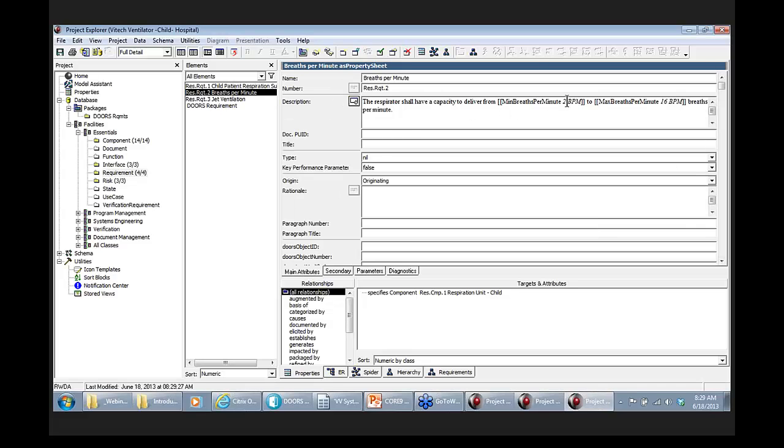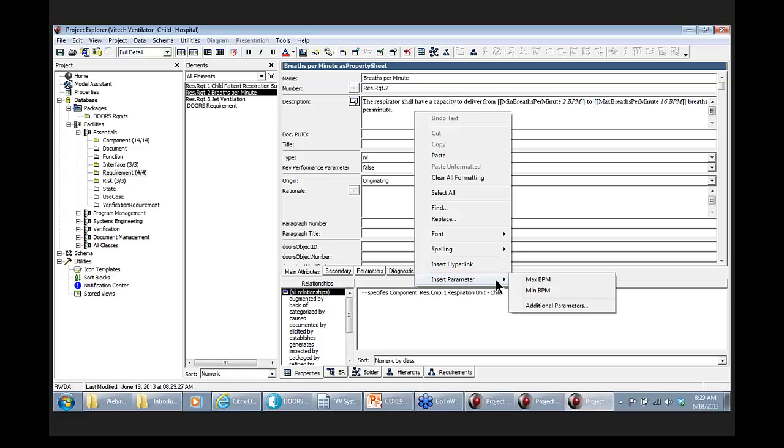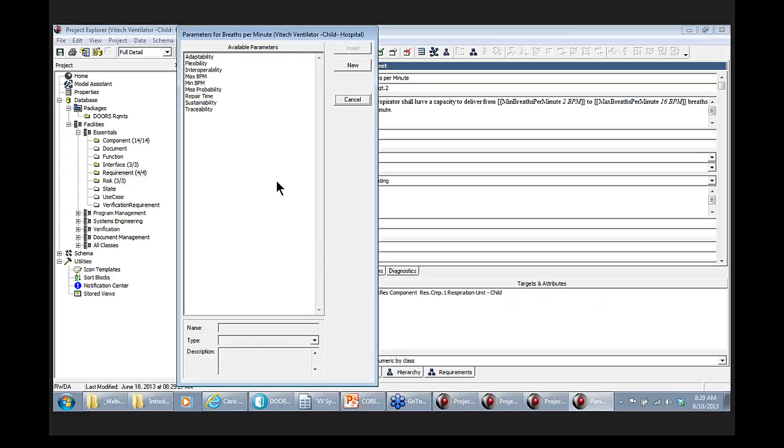You can see that the reference has been updated. If I want to add other parameters in here, there's a pre-canned list that comes with Core 9 now of all the different parameters that are possible for each data type. These are parameters that are available for requirements like repair time or interoperability. There's a different set for components and for functions and so forth.